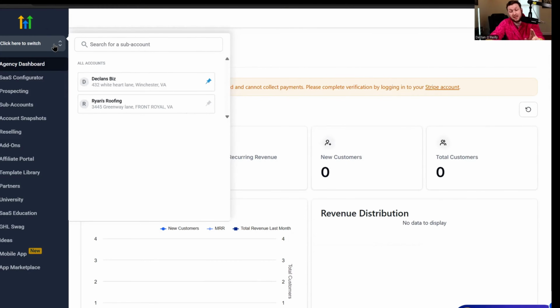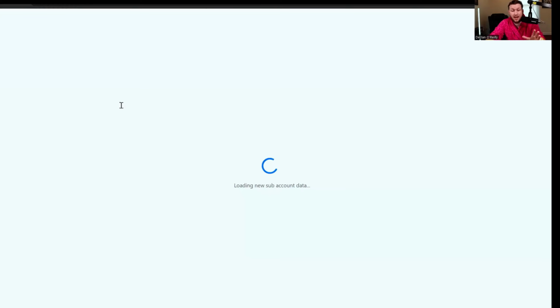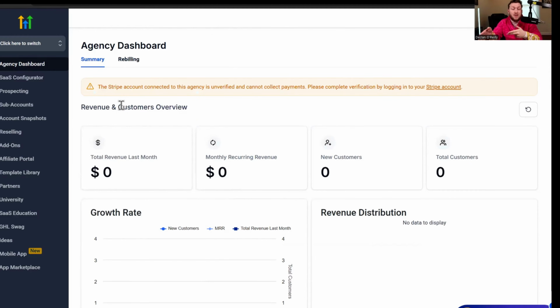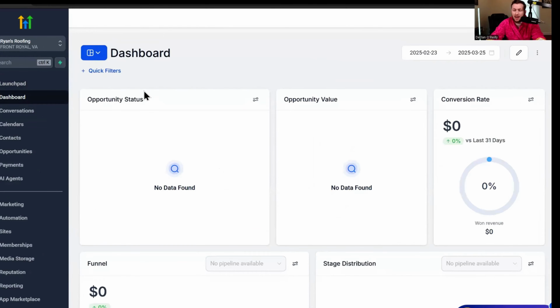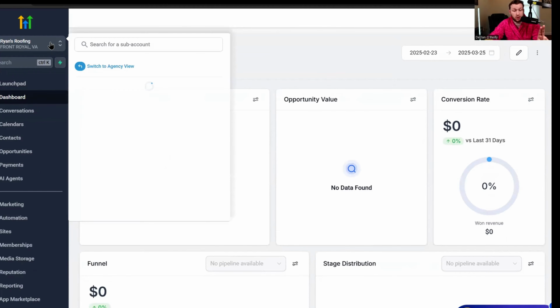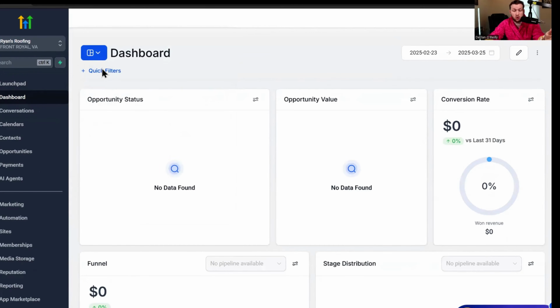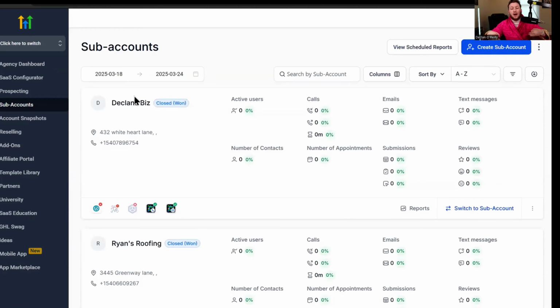So to access a sub account from the switcher, you just click this, and then we click Ryan's Roofing, and it will take us right into that sub account. As you see right here, it has taken us into the sub account and fully loaded. So that's an easy and simple way to do that. Now, if you want to go back to agency view from the switcher, you would just click this, and then you would click switch to agency view. And it now brings you back to here into sub accounts, and you're good to go.